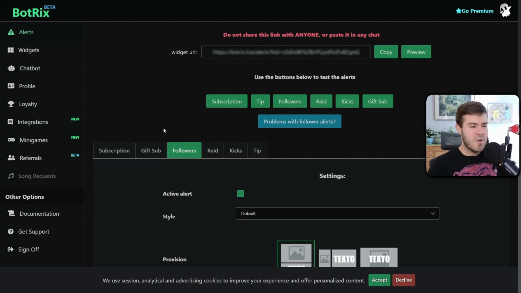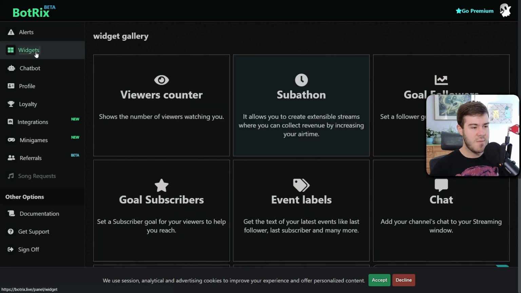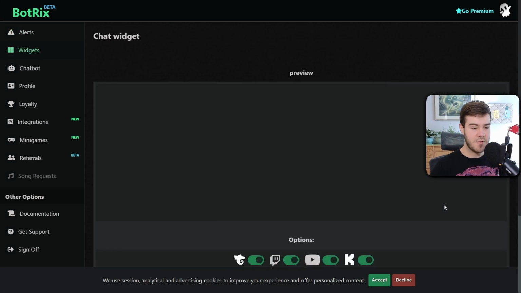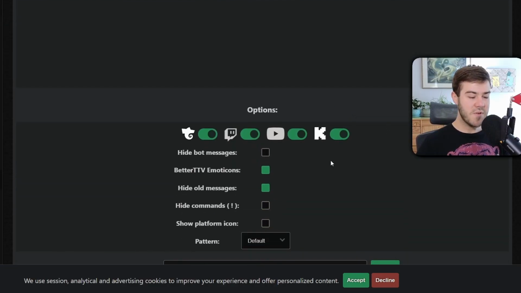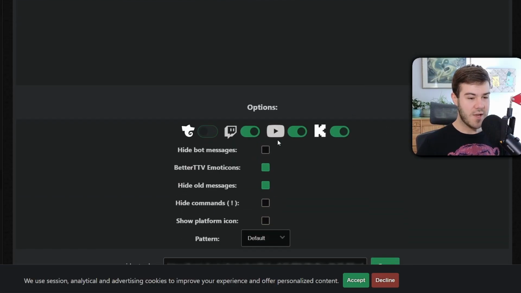But we're talking about the chat overlay. So we're actually going to go to the widgets tab. Then we're going to click on the chat box, which is located under my webcam. Now you can see we have different options. So I don't have a Trovo. I do have a Twitch, YouTube, and Kick. I haven't connected my YouTube account yet, so I'm just going to deactivate that. But I know I've connected my Twitch account and my Kick account.